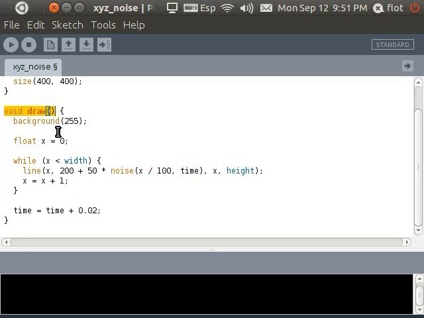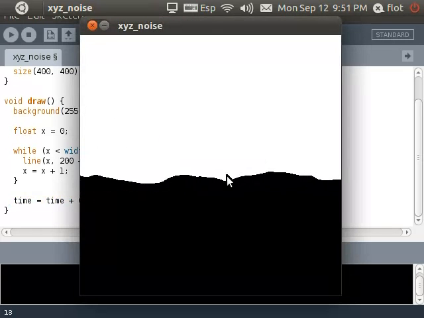Each time draw is called, so for each frame of the animation, time is not changing. So I'm gonna draw one frame. Drawing one frame means drawing 400 vertical lines, so all these lines. And during this drawing of 400 lines, time is not changing. Time only changes at the end of my frame. Then I increase time. The next time draw is called, time will be a little bit different.